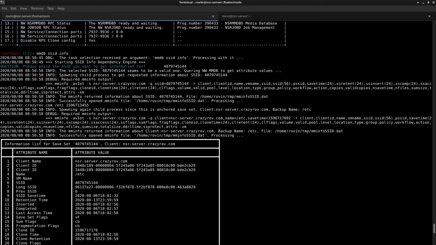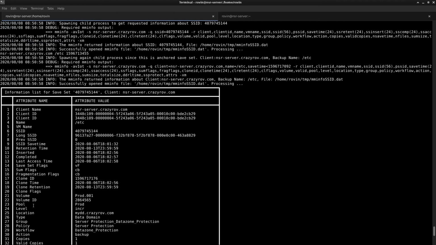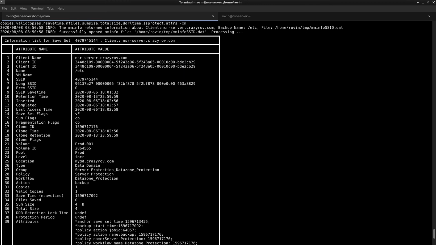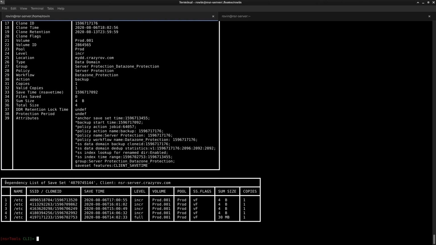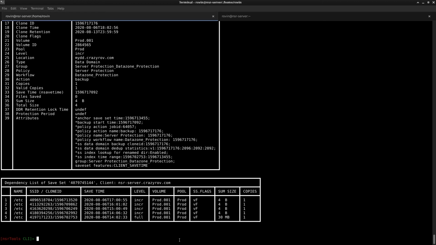So it gives you information regarding all the attributes of that particular save set, like client, your SSID, the name of the save set, the host that save set belongs to, volume ID, volume pool, level, which location that particular SSID belongs to, which group, policy, workflow, and which action this was part of. And it also gives you this very important information regarding the dependency of your save set.